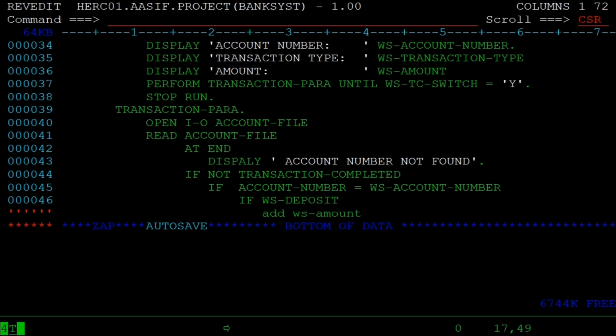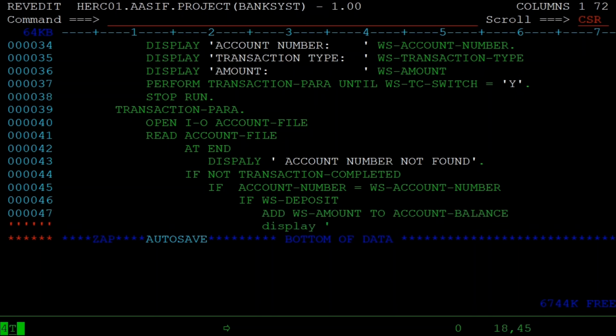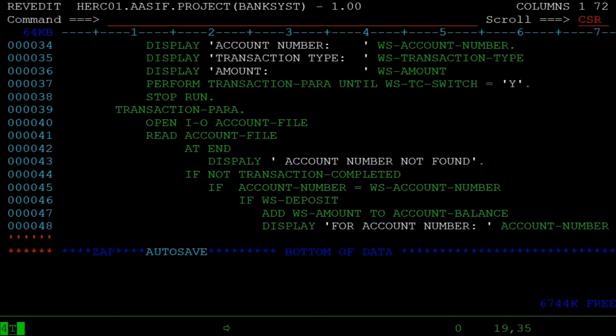then we will add the WS amount which the user has given as input to the account balance, and we will display for account number, new balance is dollar account balance, because we have added the WS amount which the user has given as input to the account balance.